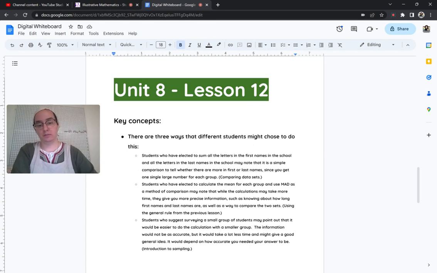Something else you could do is survey a small group of students. This is something you haven't necessarily learned yet, but you might have learned in other places. The information that you get might not be as accurate, but it would take a lot less time if you just asked a small group of students about their first and last names, rather than trying to figure out the first and last names of the entire school. And it might still give you a good general idea, depending on how accurate you needed your answer to be.